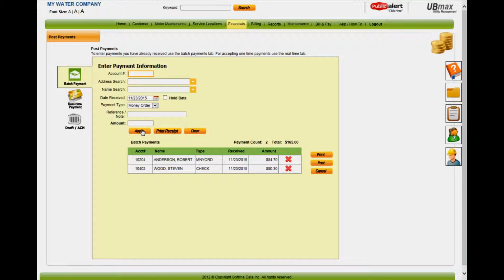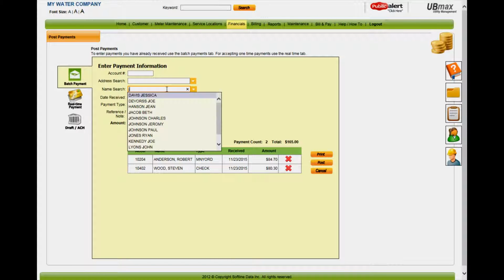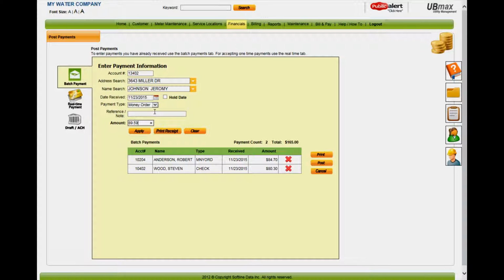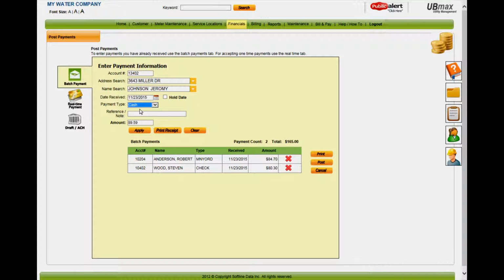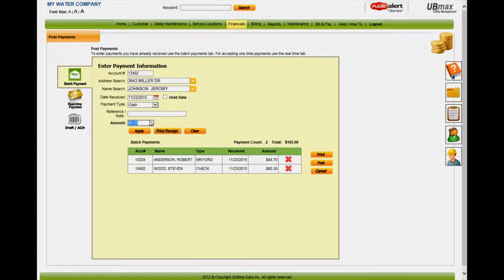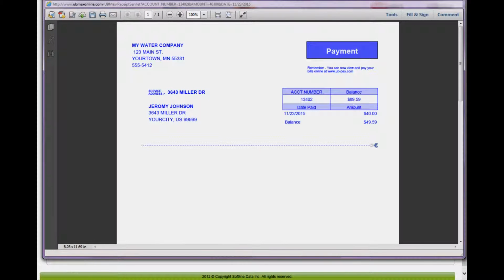We can also do partial payments. If somebody comes in and doesn't have their bill card with them, you type in, let's say, Jeremy Johnson comes in, and he doesn't have his checkbook, but he wants to pay cash, and he only wants to pay $40. You can put $40 here and apply that, and then maybe he wants a receipt. You can print a receipt for him right at that moment, which will show him how much he owed, how much he paid, and what his balance is at that point in time.